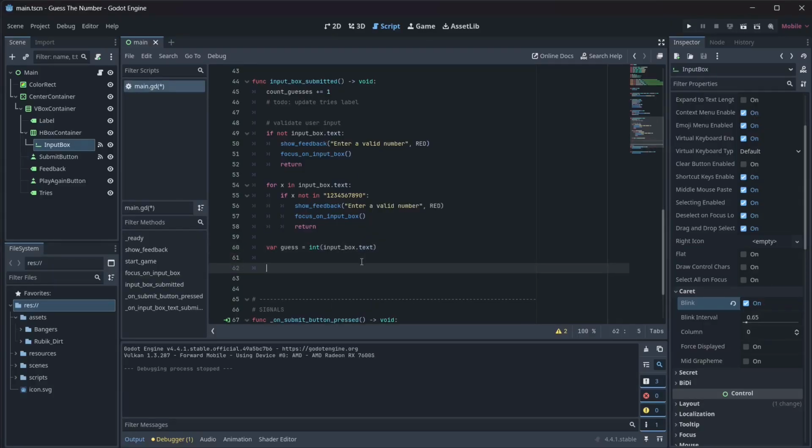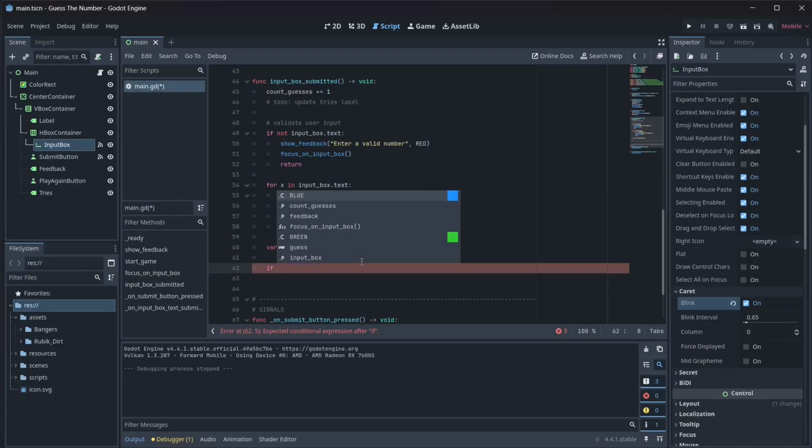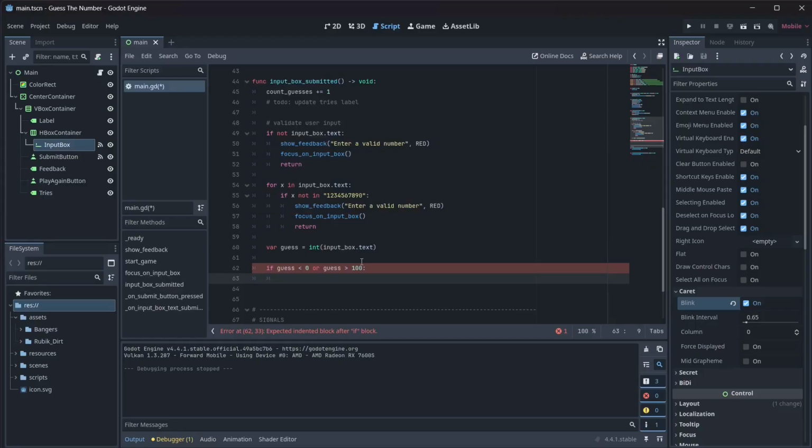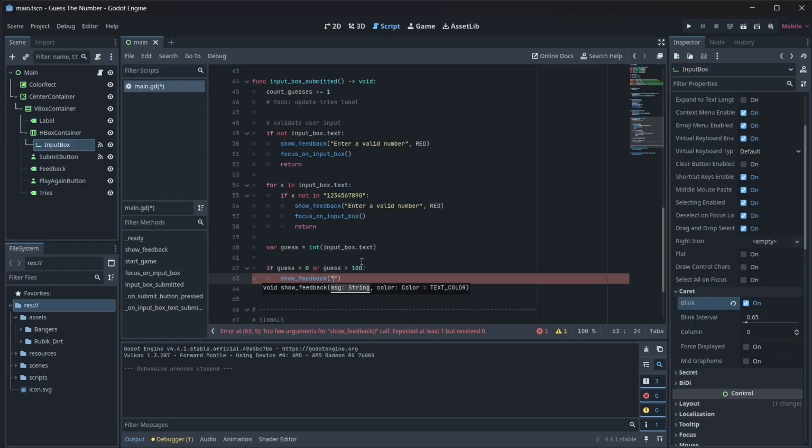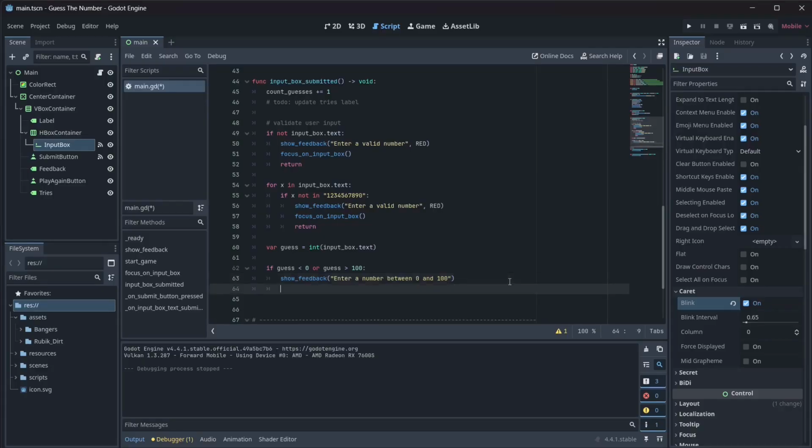Now, we can check against our boundaries. If the number entered is less than 0 or greater than 100, we'll show feedback to the player saying they must enter a number between 0 and 100. We'll also call our focus on input box function to reselect the box, and then use a simple return statement to terminate the rest of the function.